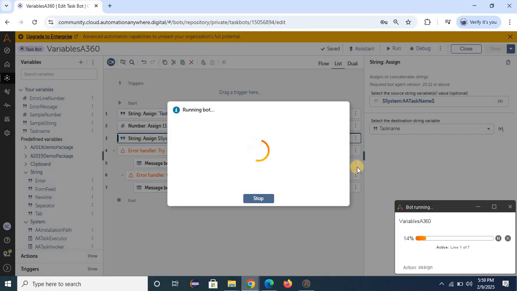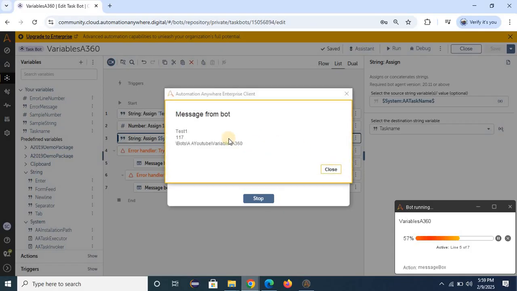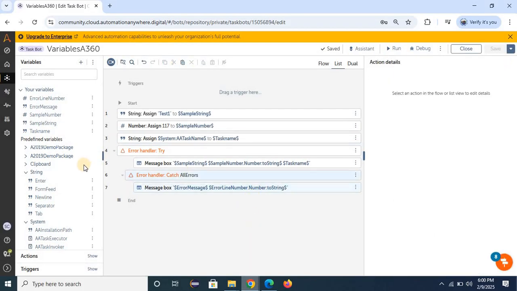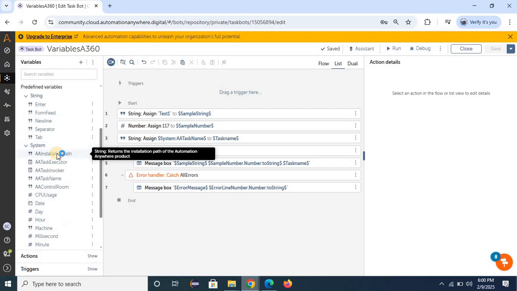So it will go to the assign line one by one and print the message box. Here you can see test 113 and the bot and variables, task name is variables A360. So like this you can use task name. This is one more default variable. Now we can check one more variable.